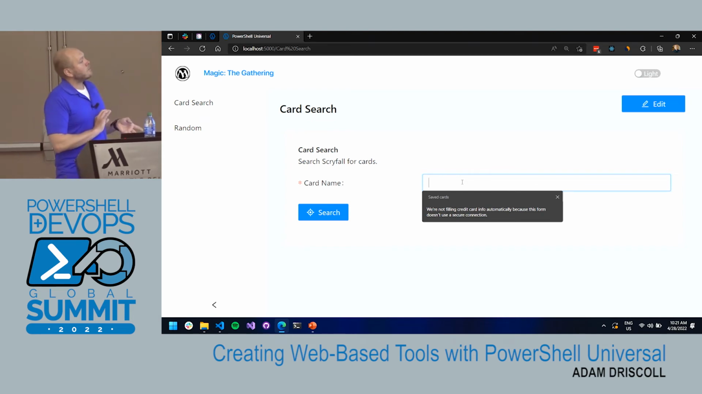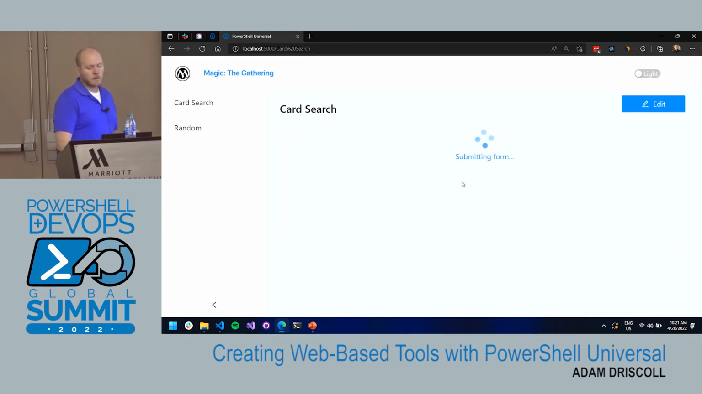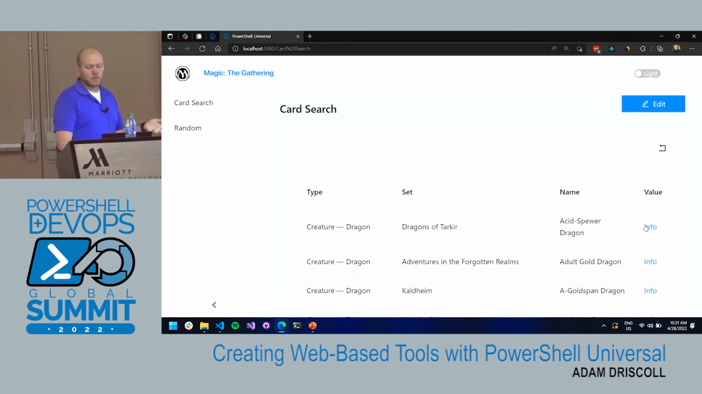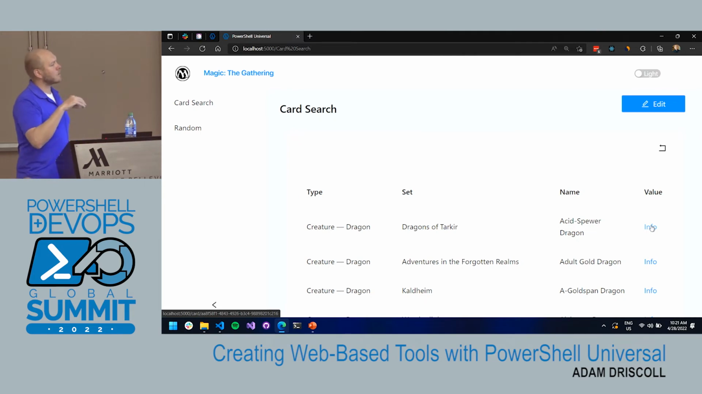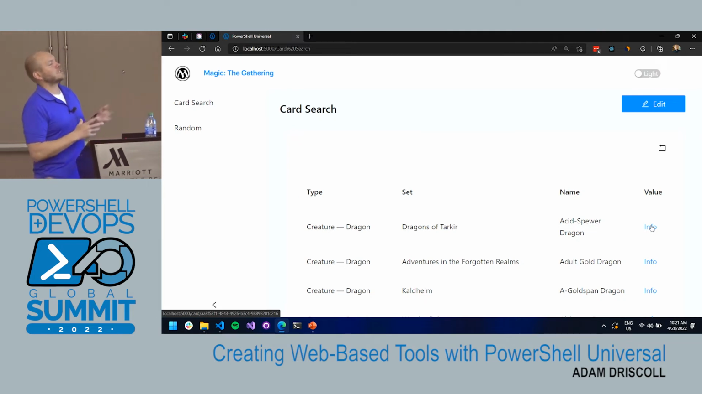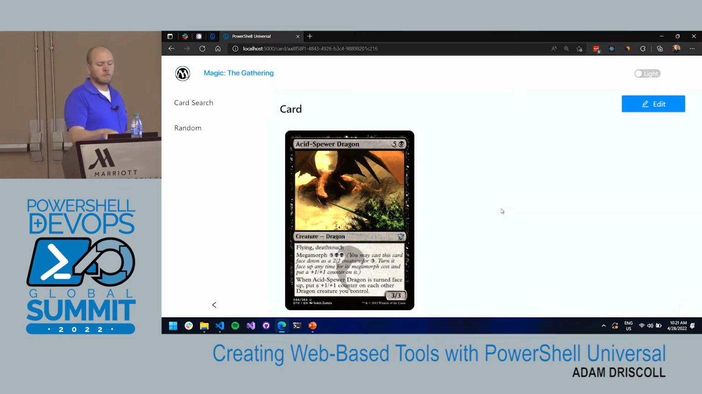So now we have a form that we're creating. It's going out to Scryfall based on user input. It's generating that table, and then from there we have another step where we can drill into something. So in a business sense, you might have a VM search or a user search, and then you would click the info button on that VM or that user, and then you would see all the information about them. And we could put more forms on here to take additional action and that kind of thing.